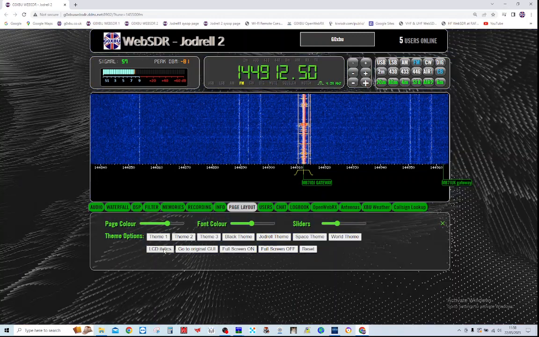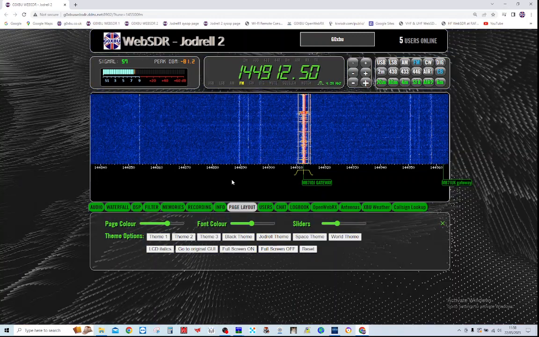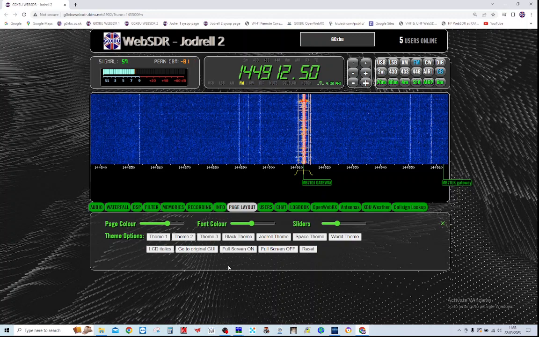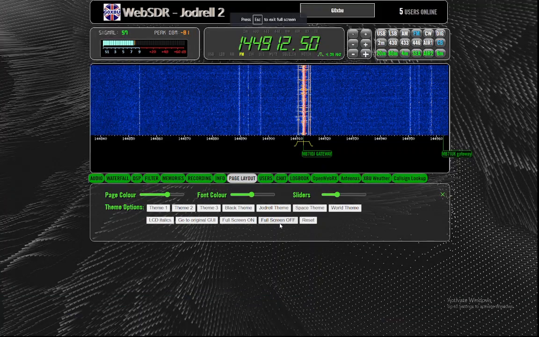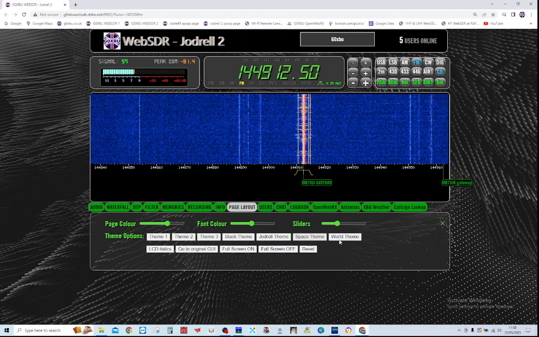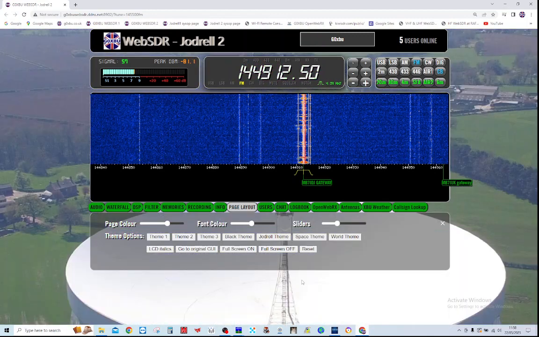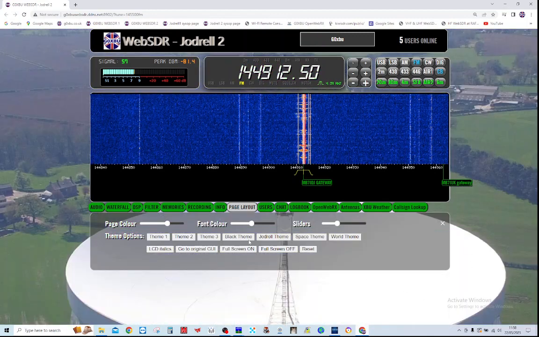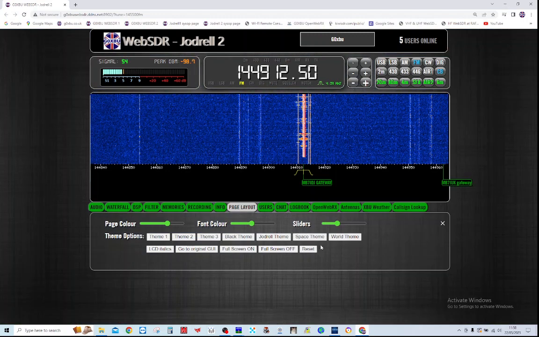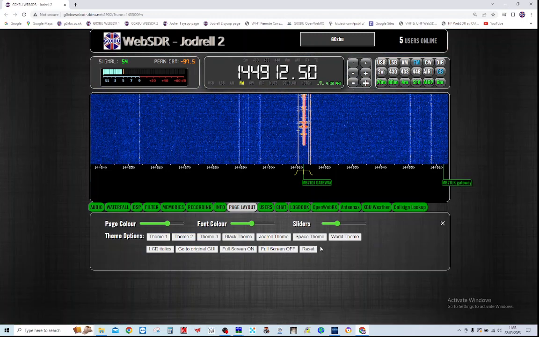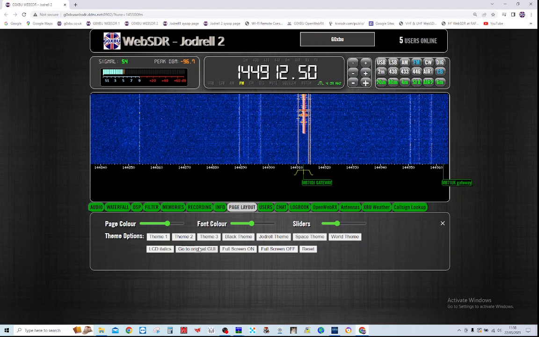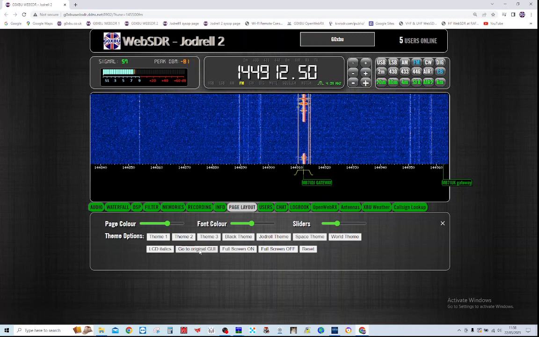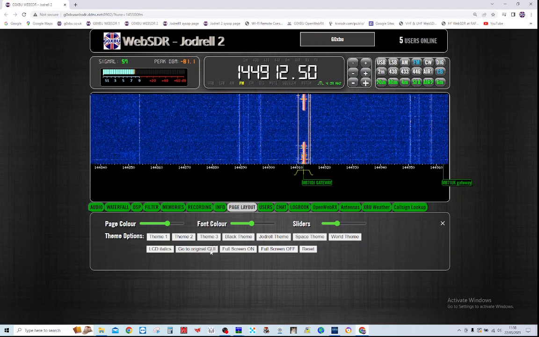You can change the italics of the main font here. You can make it full screen. You can turn that off again. You can put the Jodrell theme on, and that will just sort of bring up the Jodrell picture in the background, all sorts of stuff, or just reset it back to the default. I've got another original GUI here as well you can go to. So yeah, quite a few bits and bobs there.